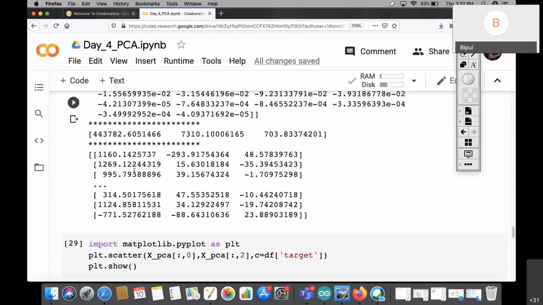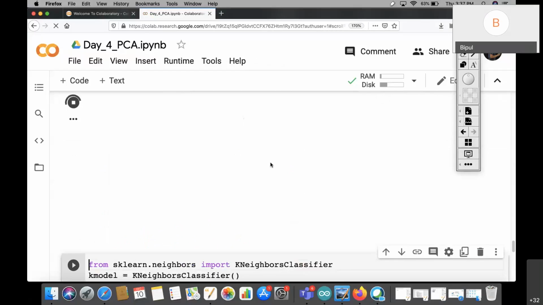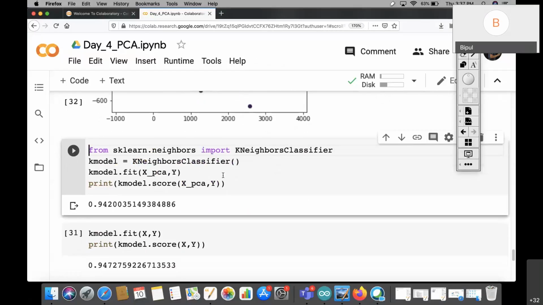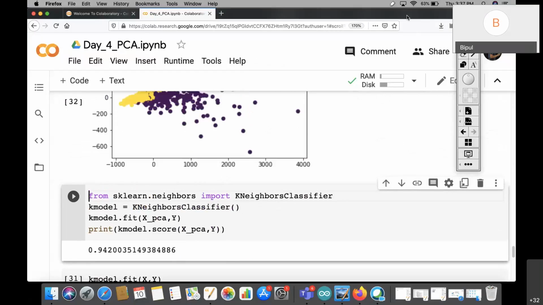You can verify this with the help of a plot, and also with the final accuracy calculation, right? So this is how you can proceed with PCA. You can generate features and train your model on a smaller number of features. Let me share this code with you.